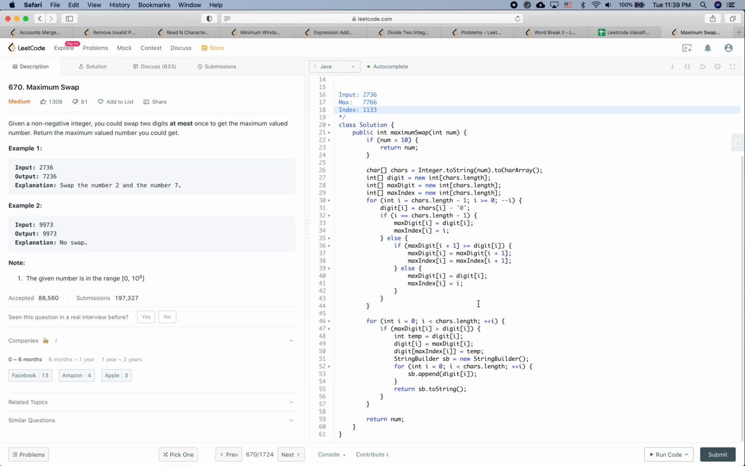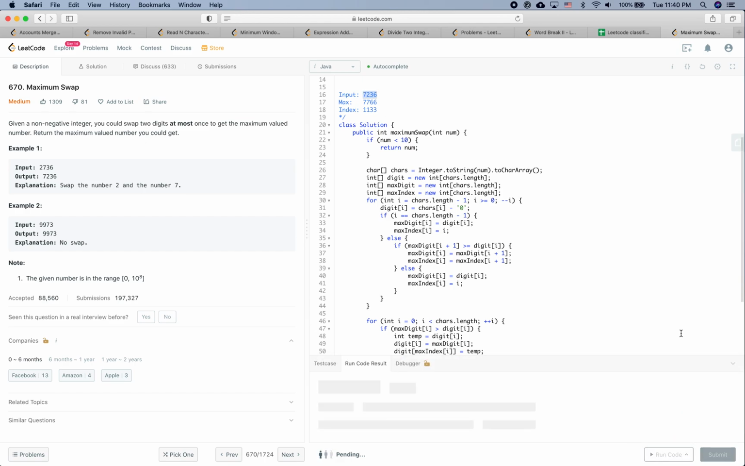And let's see for the next part, the switch part. So we see that if max digit is larger than digit i, which is the first one, we are going to set the temp as 2 and assign the max digit to be 7. So currently it is 7 here. And then we are going to put the digit at index 1 to be 2 and to assign the temp. So we are going to have 7236 returned. Alright, so I think it should be good. Let's give it a shot.